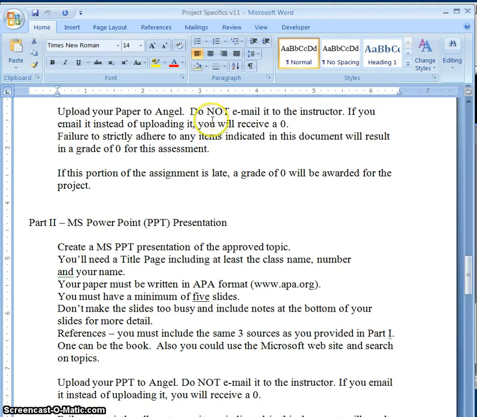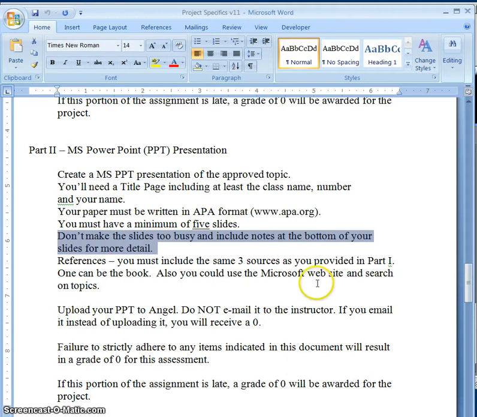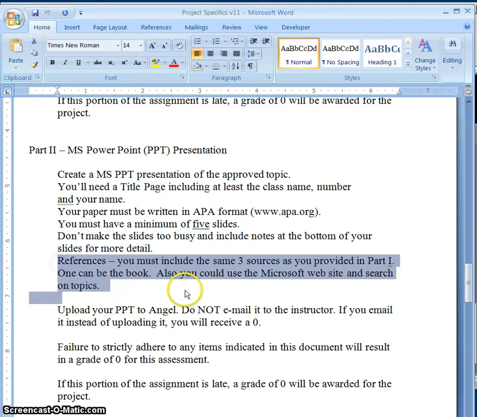PowerPoint. It's going to be all related to your topic. Alright? You're going to need a title page, class numbers. This is a PowerPoint. Minimum of 5 slides. Don't make them too busy. Usually there's a 5 to 7 rule. Put 5 bullet points on a page and have any detail in your notes. The references, it can be the same one from the book. From your paper, I should say.